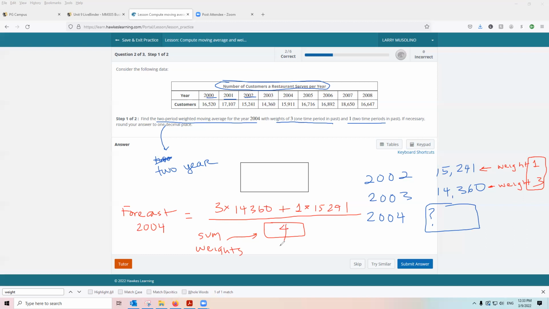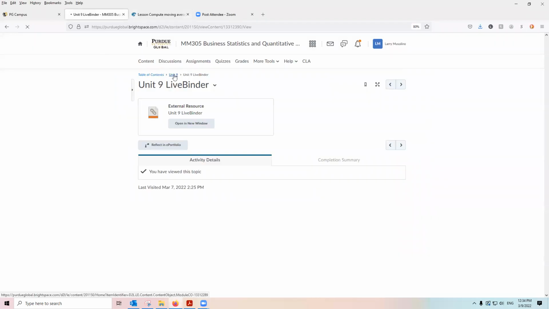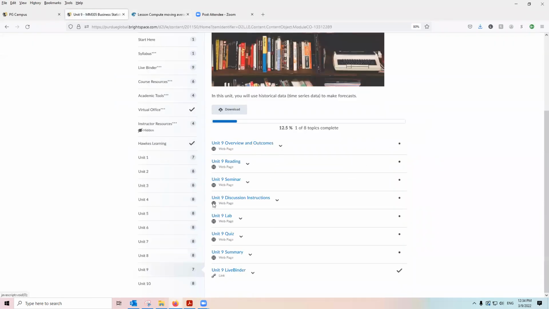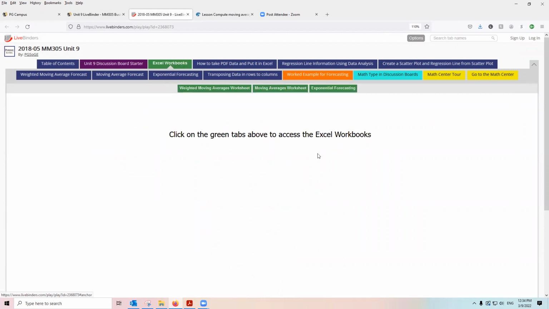But I want to show you how to use Excel to automate this. So as you do more and more examples like this, you can have a quick and efficient way to answer these kinds of questions. All right, so let's go ahead and do this. Let me go to Unit 9 Live Binder. So I'm going to come here to Unit 9 and come down here to Live Binder. Here it is. When you come here to Live Binder, notice here's a green tab that says Excel Workbook. So I'm going to click on that.